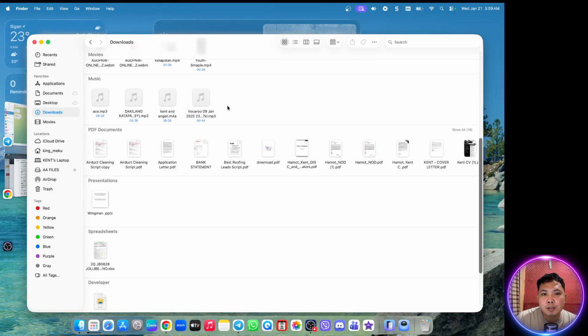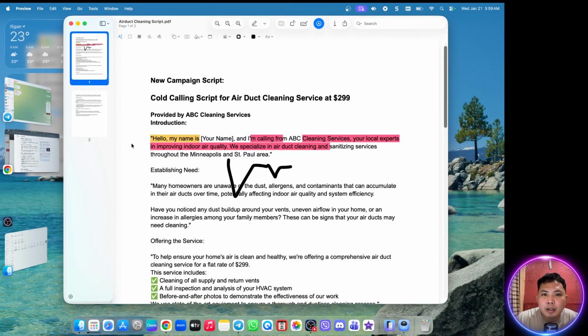So what we're gonna do, guys, we need to open our Finder and look for the specific file that we want to convert to what? To JPEG. So let's say, maybe this one. Let's say this one, guys.